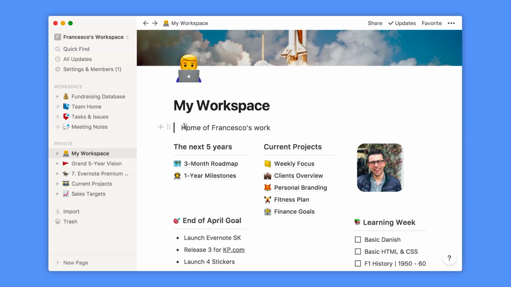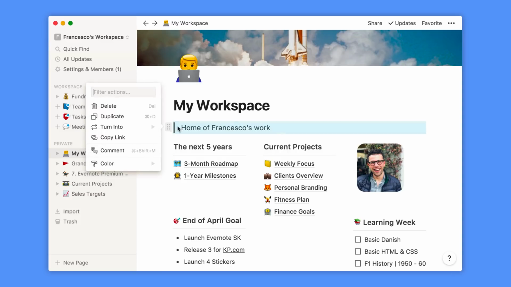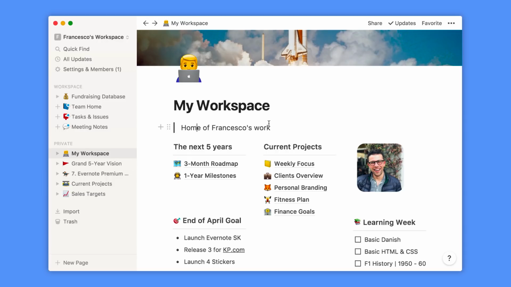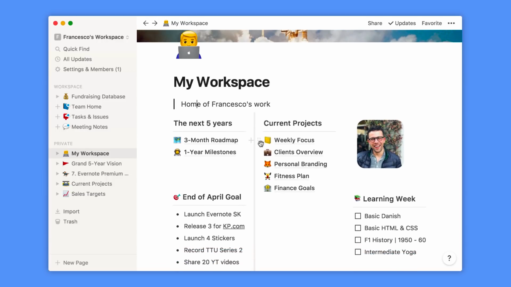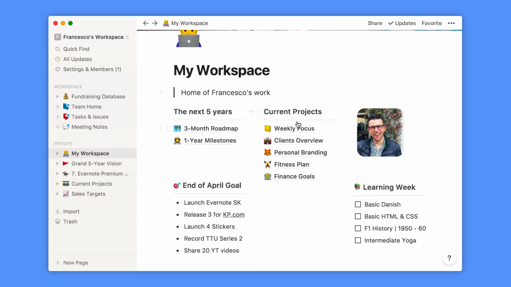Now we've put this quote just below it. I believe it's a quote. It's just saying home of Francesco's work. And I think that's just a nice addition, a nice describer of what it is. Now I have these 2 core elements, and these are probably the most I access at any given time. So I've got the next 5 years, which is just a list of long-term based projects.